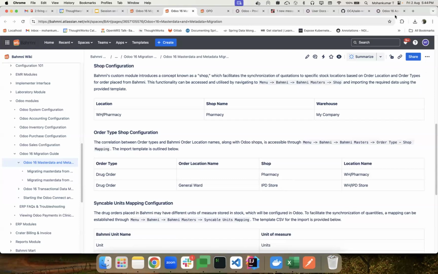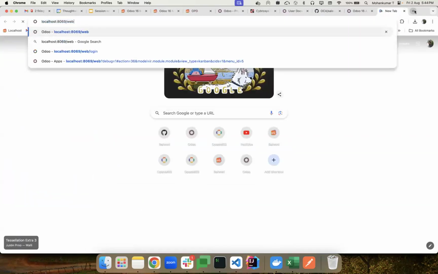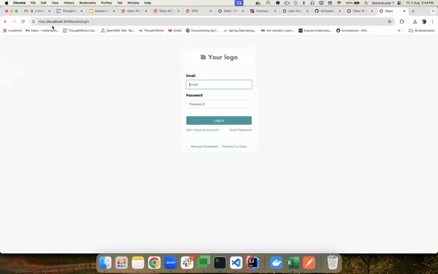Now let's quickly see a few of those. In order to demonstrate this feature, I have both Odoo 16 as well as Odoo 10 installed on my local. Let me open that. So localhost Odoo 8069. This is my Odoo 16, which is very fresh. It is not yet configured with anything.